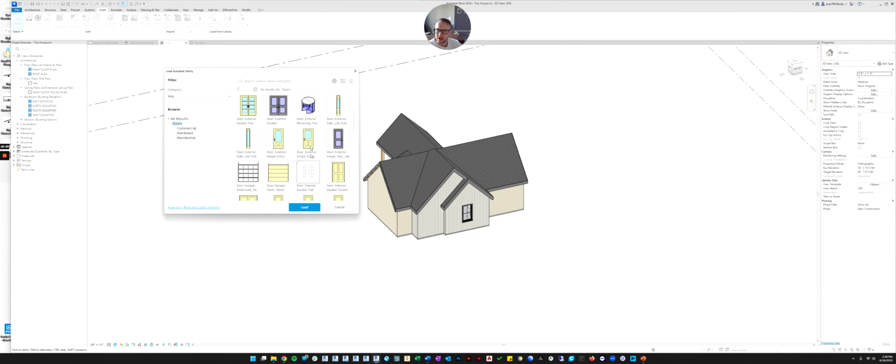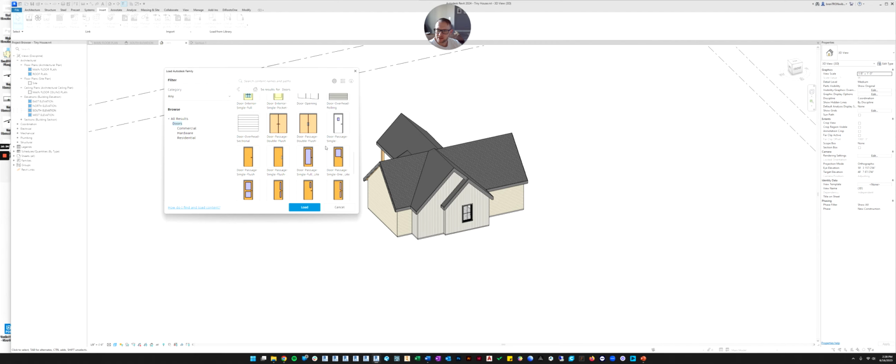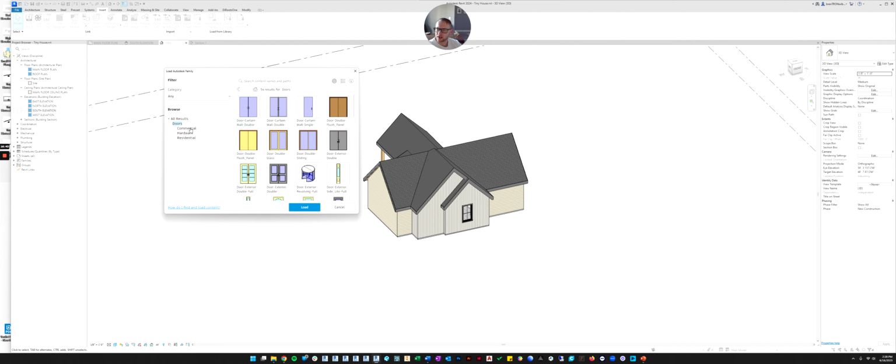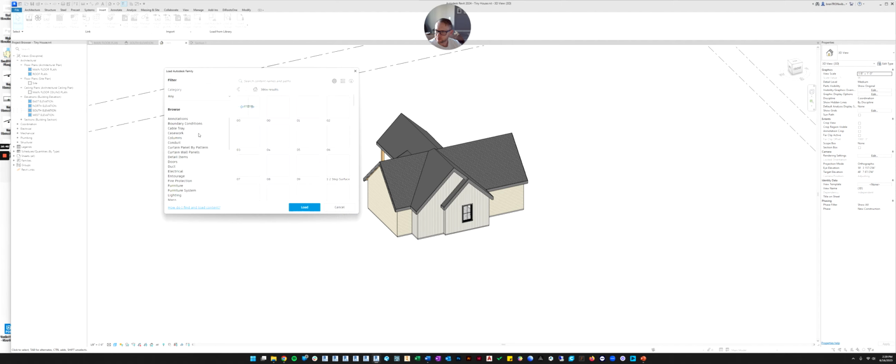This looks like an exterior door, so maybe that would be better. So we could load that one in, and then you can see there are different panel types for the interior doors. So you could grab one of these. If you were doing a garage, you would need a garage door. So you can come get your doors from there.